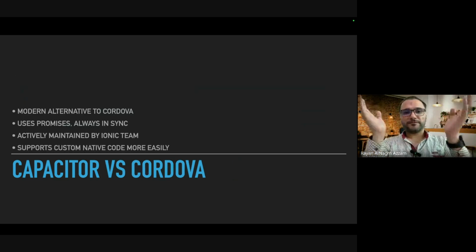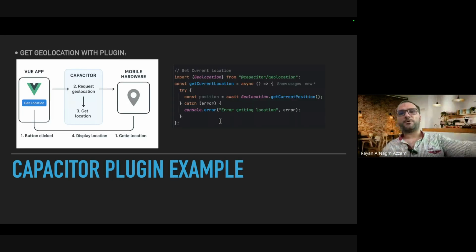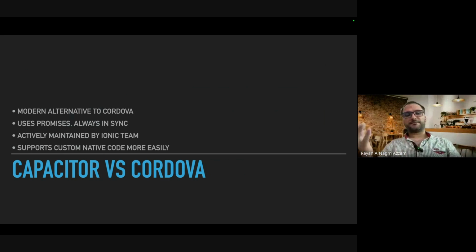So we have to talk about Cordova, because Cordova is the old warrior and it served for a long time. And Capacitor is the modern alternative to Cordova. It uses, as we see here, promises and async/await, and it gives us a lot more performance, and is actively maintained by the Ionic team, which is the most amazing thing. And it supports custom native code more easily.